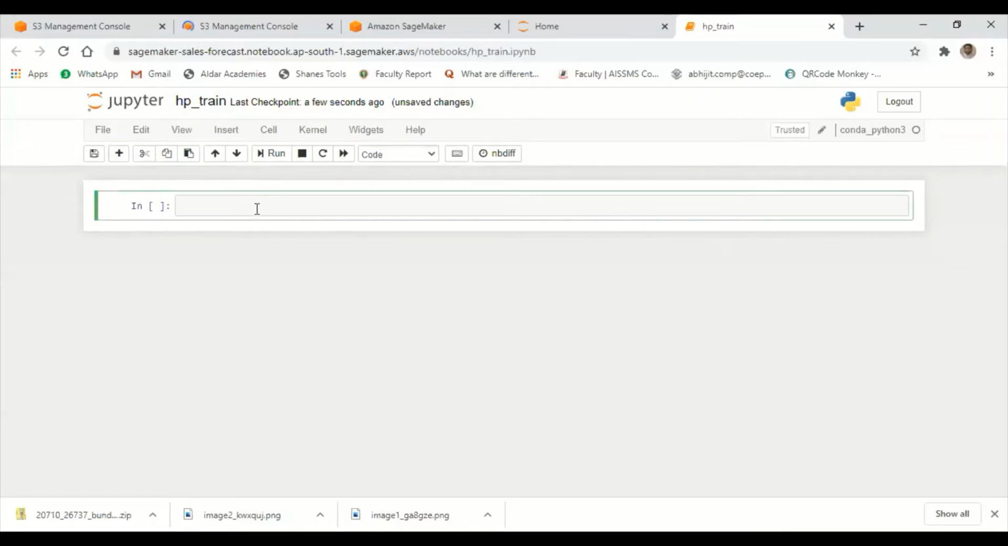Now first we need some libraries. Please pay attention now. We need some libraries. Import. Let's have import numpy, for the number system, as np.